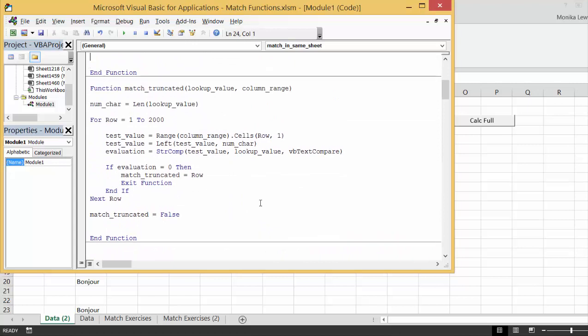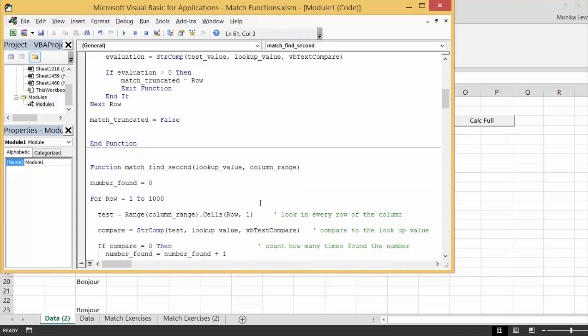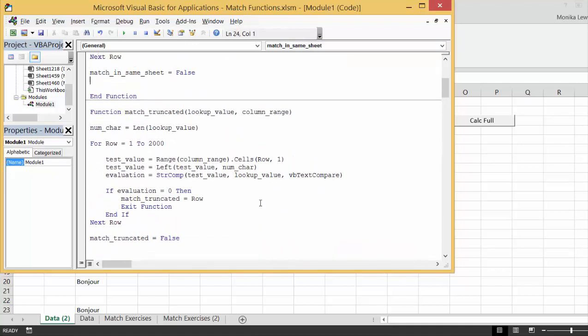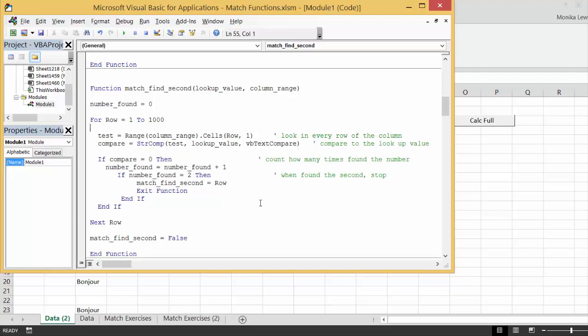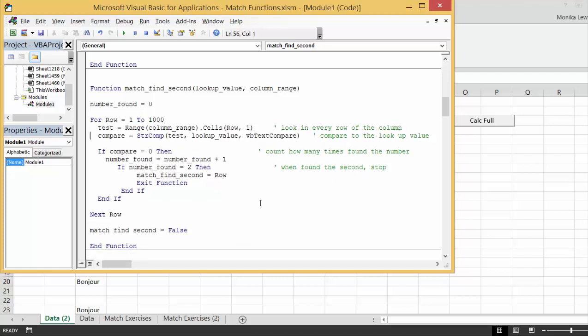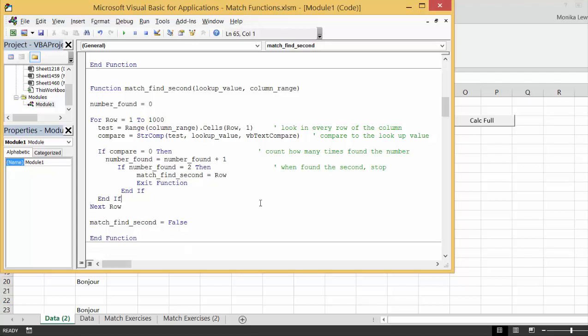We can look up, did I test value equals column range, cells row, compare the test, evaluate the test against the VLOOKUP, and we use text compare. So this is all kind of the same. And I don't know if we really need this. Okay, and let's try it.